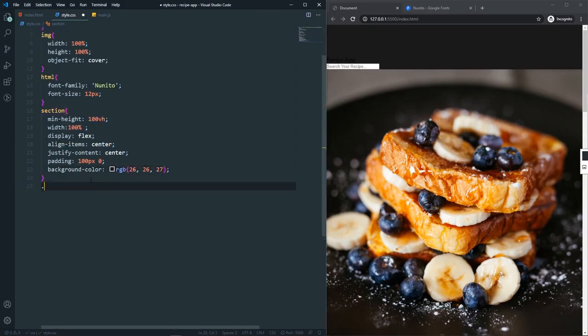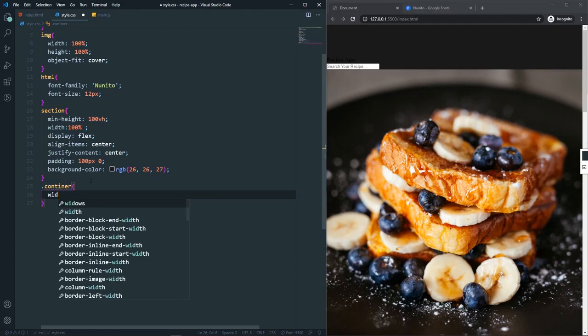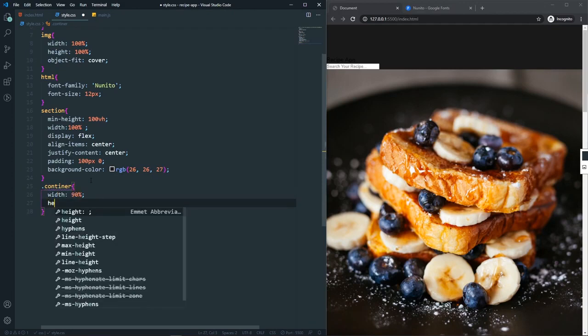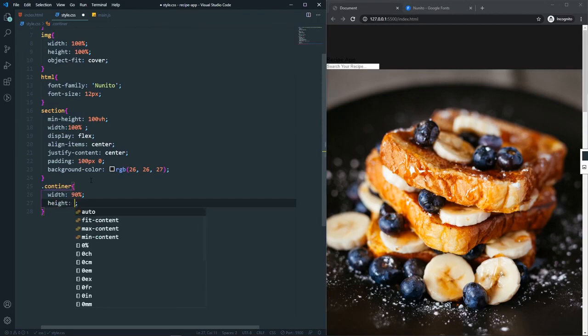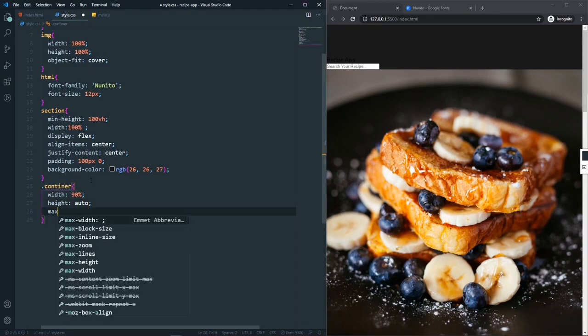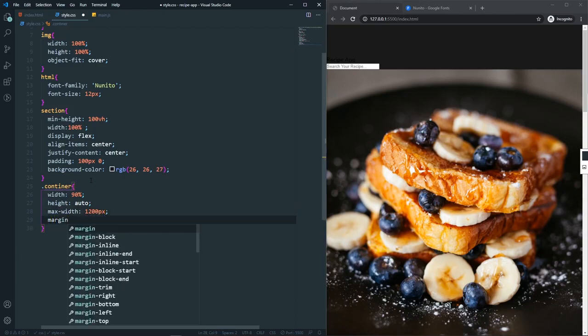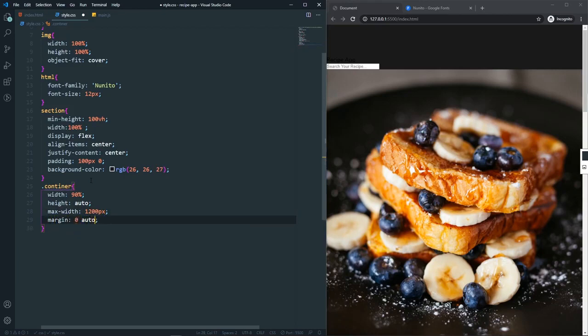So after that, let's come to the container. So container, and here let's say that the width will be something like 90%, and I want the height of something 100% or auto, and also let's say that max width will be about 1200 pixel, and margin will be 0 and auto. So now it will remain in 1200 when we will go to the large device.